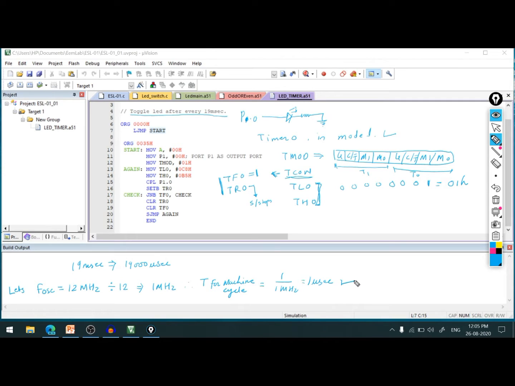So with this consideration, to generate a 19,000 microsecond delay, we will need 19,000 microseconds divided by 1 microsecond, that is, 19,000 machine cycles. Now to get these 19,000 machine cycles, let's think a little about the operation which happens internally when we set the count value in TL0 and TH0.